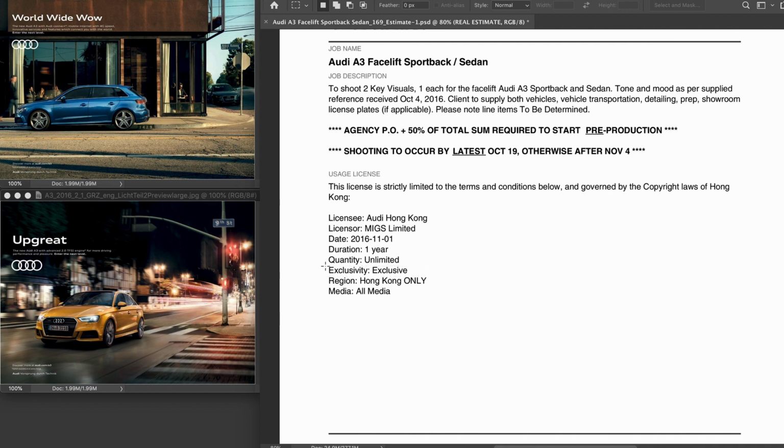Exclusivity is important. If it's an exclusive license, that means that this client is the only company that has the right to use these images during that 1 year period. The other option is non-exclusive, which means that during that 1 year that Audi can use this license, I can also sell these images to another company and make more money that way. But generally, that doesn't really happen anymore.